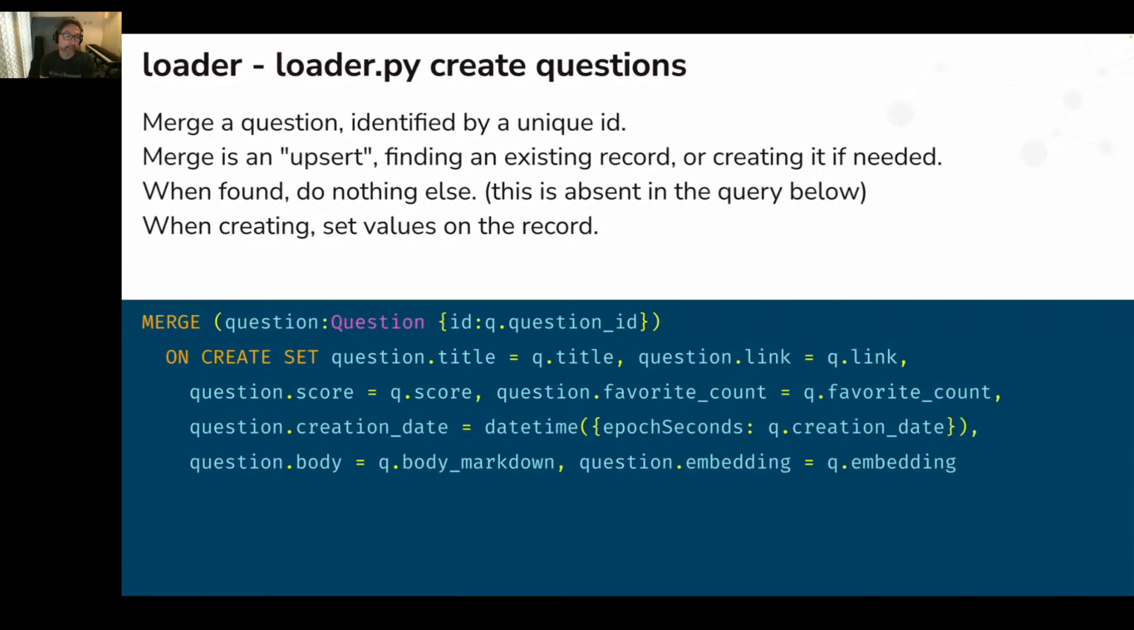So if you replace the word merge with match, the first thing that happens is we try to look for a question whose ID is the same as the question we've pulled from the Stack Overflow API. If it exists, then great, we have nothing to do. We're kind of done, right? But if it hasn't been found, the merge clause is different from match in that instead of just saying, okay, we're done, if the match doesn't happen, then it becomes a create instead. So if that thing you looked for doesn't exist, we're actually going to go and create it.